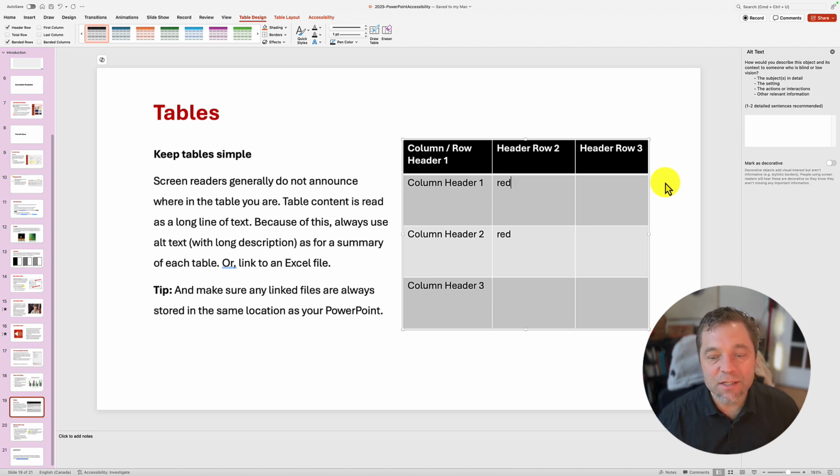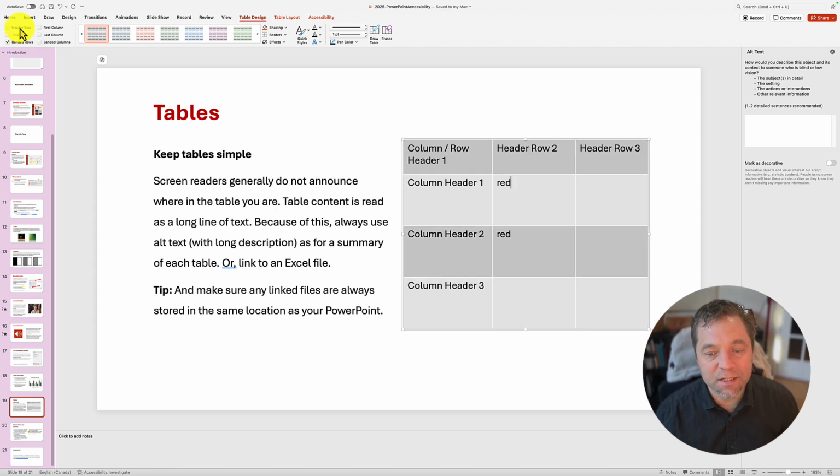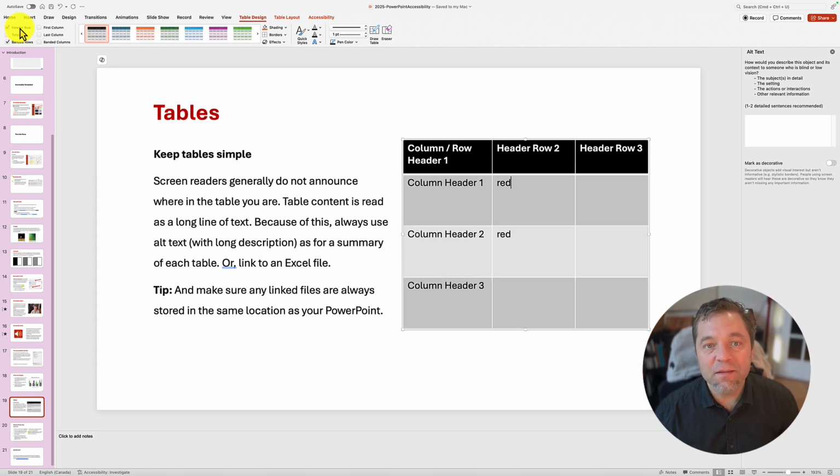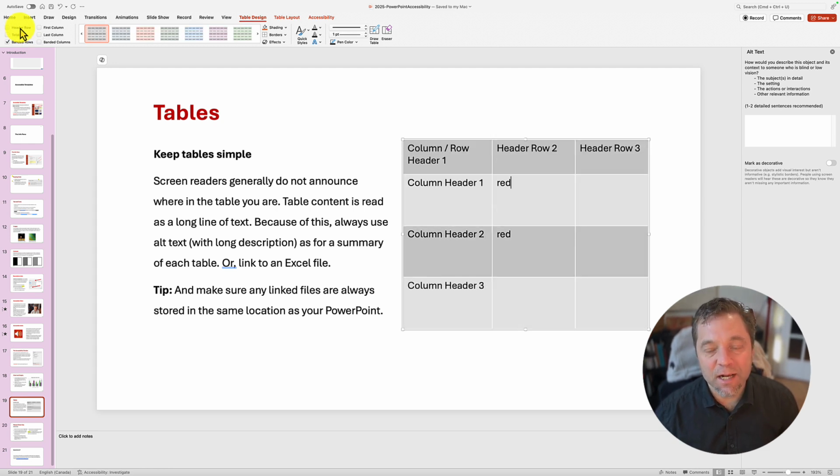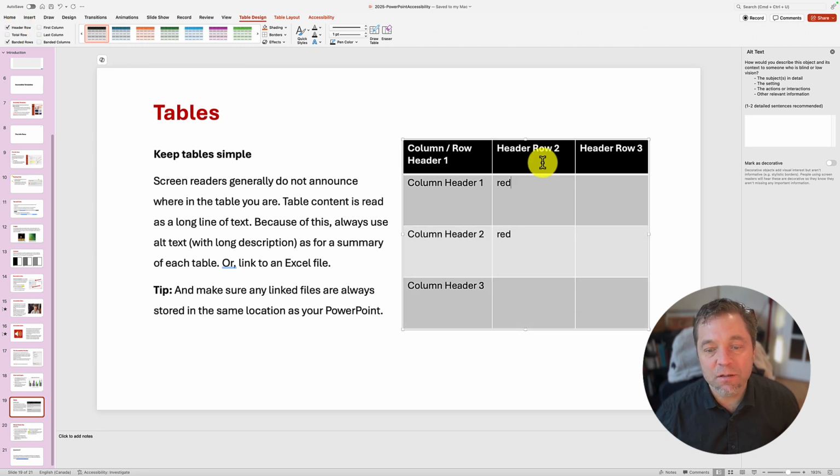So in this case, you can see this has a header row. I've styled it black to help you see it. If I deselect header row from the table design menu, you see it disappears. The reason the header row is important is because, as mentioned, it gives contextual information to the assistive technology user. So if they're in this cell where I have red written, the assistive technology will announce header row 2, red. If you don't have that header row, it will simply say red, and you won't know what the red relates to.